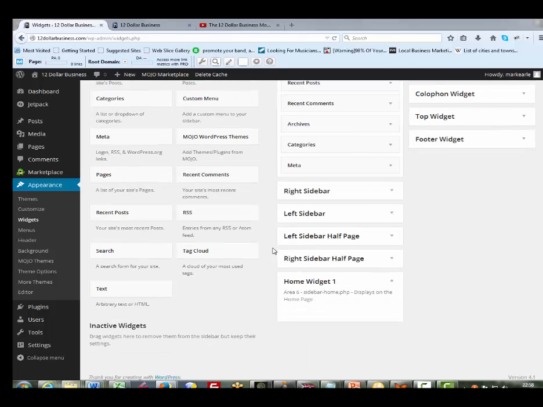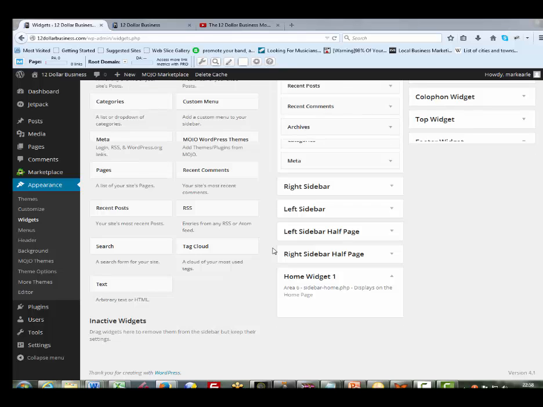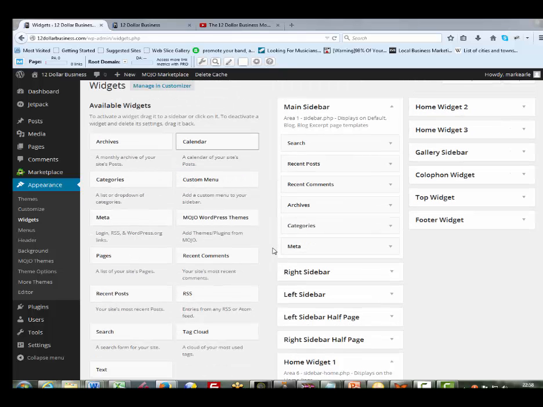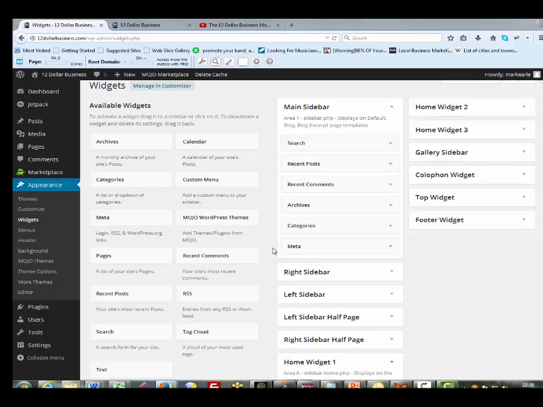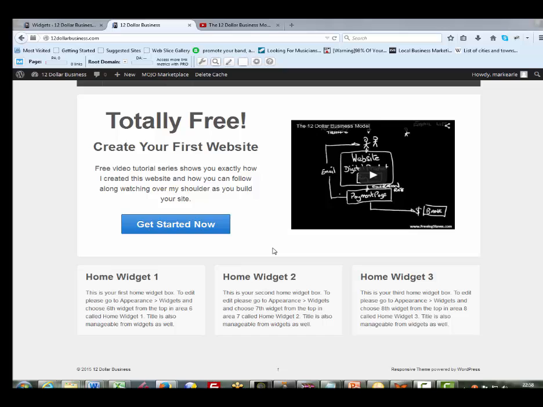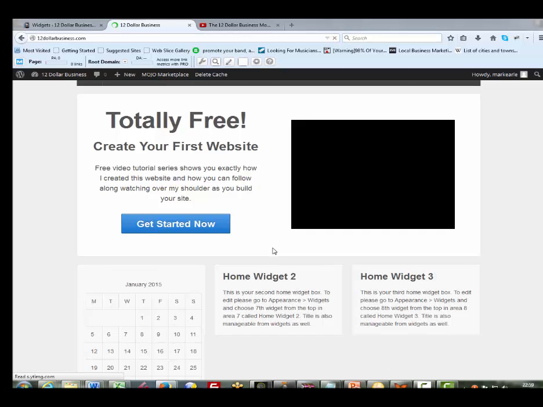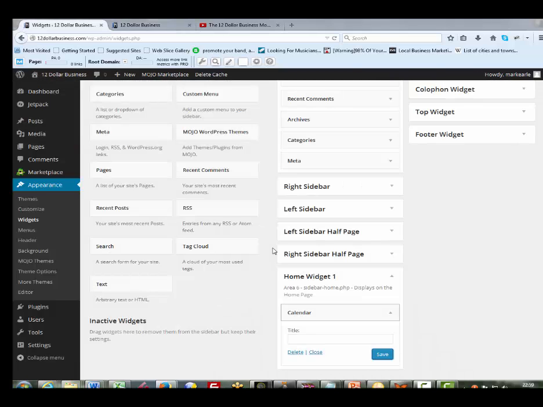So how widgets work is, when you want to put some information inside a widget, each of these is what you could put. So for example, if we drag the calendar down into there, click save, and we come over here and click refresh, you can see our calendar is now being put in there. So this is how the widget works. So we'll just drag that back out. That's fine. This is now empty.